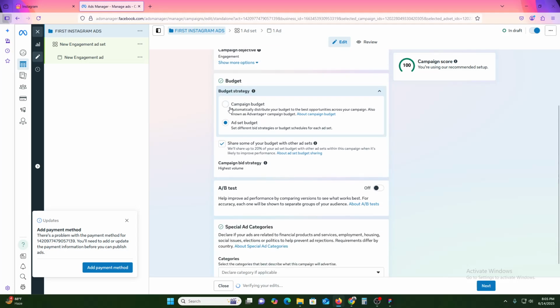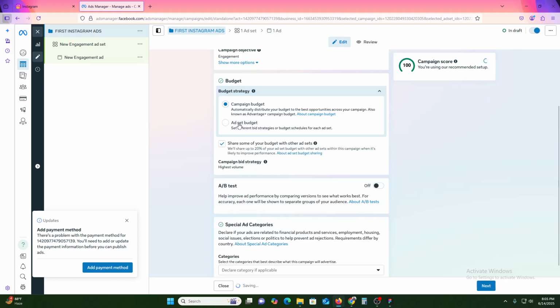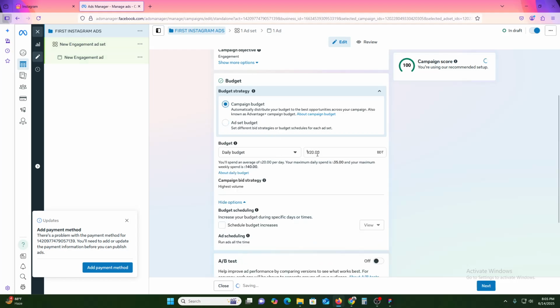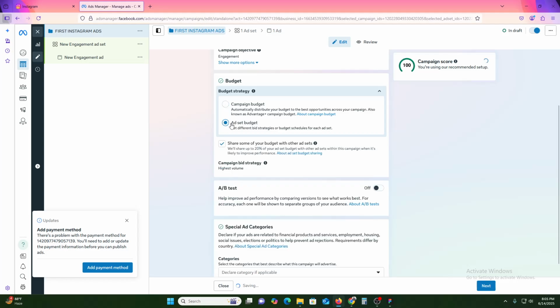Then here you can see there is a campaign budget. You can select this one, or you can leave it as ad set budget. This is the ad set, so you need to paste the price over here. If you select this one, you can add the price over here. Once you're done, let me give you a pro tip: always start with traffic or engagement. If you are just testing, this is perfect.